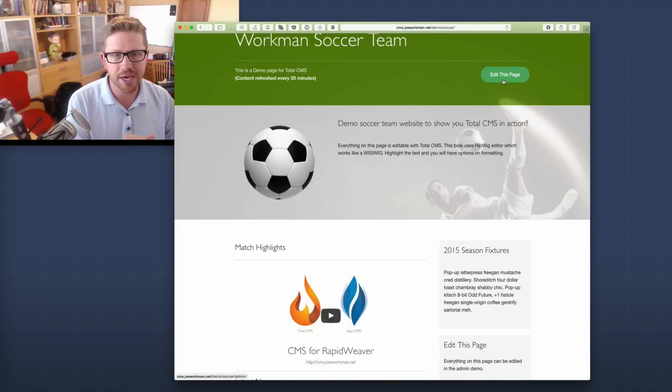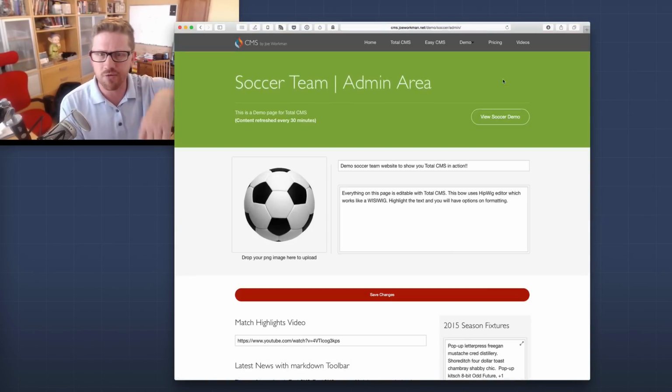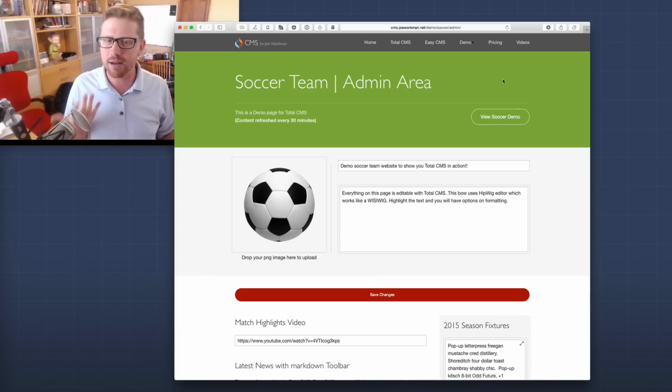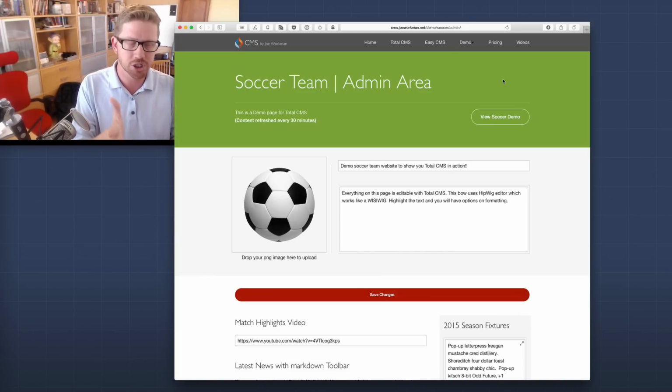So I'm going to edit this page, and again, same caveats as before. I have a big green edit this page button. Probably not going to want to have that, and you're probably going to want to password protect this page. Okay. Now with Total CMS though, Total CMS does ship with the protect stack, which will allow you to password protect pages. Okay.